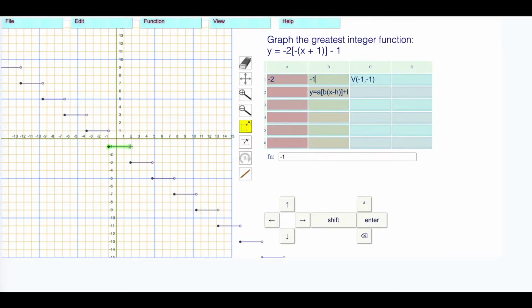The b value is -1. This is if it was +3, it was 0. If it was -1, it's going to be right here. That is how you can graph the greatest integer function.